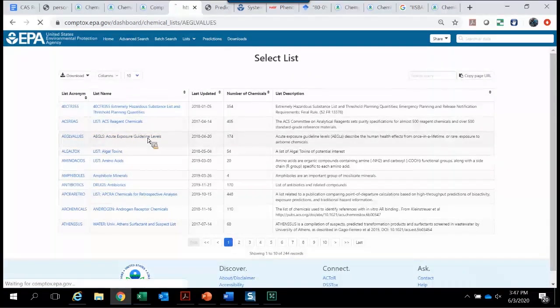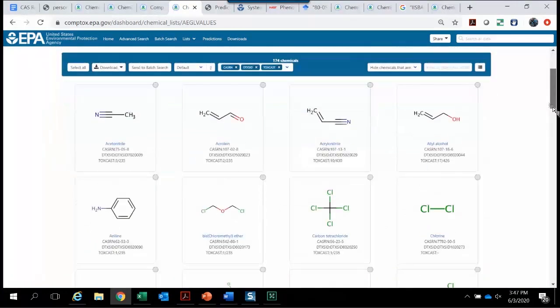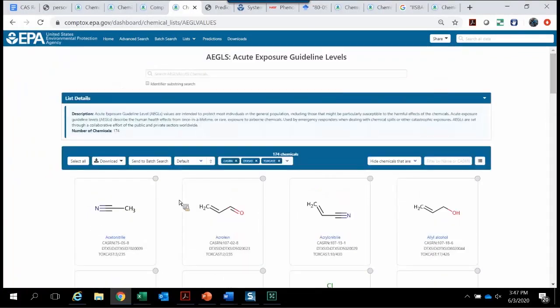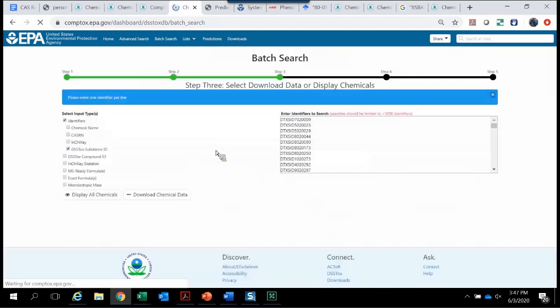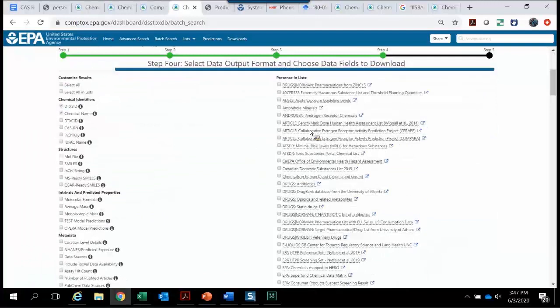So I'd like to show you everything now pulled into one single report for a set of chemicals of interest. So I'm going to pull this list. So we have 174 chemicals. And you can see the type of chemicals: allyl alcohol, carbon tet, hydrazine, etc. I'm now going to send that to the batch search, and I'm going to download the data. So everything I've shown you, we are now going to assemble that for 170 chemicals. And I've told you could do it for 5,000.